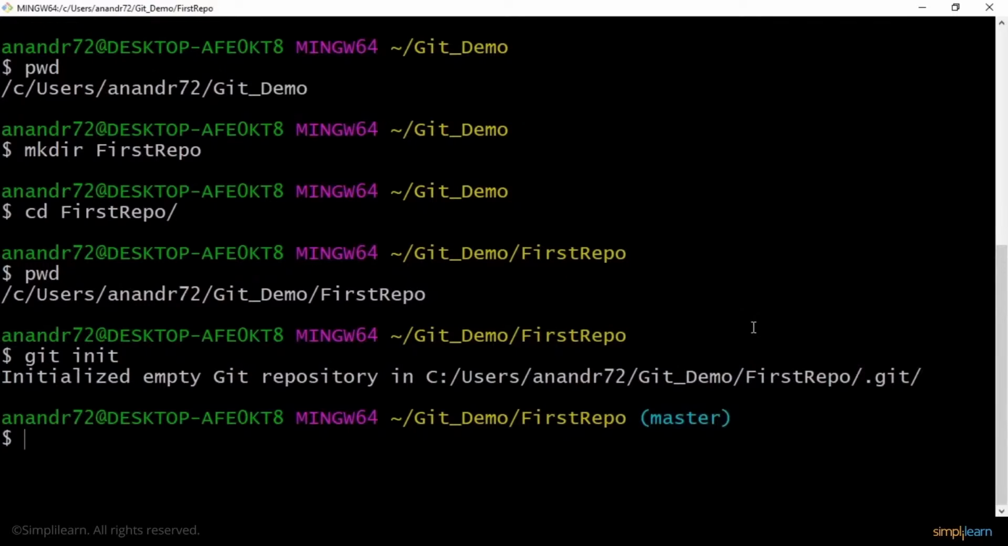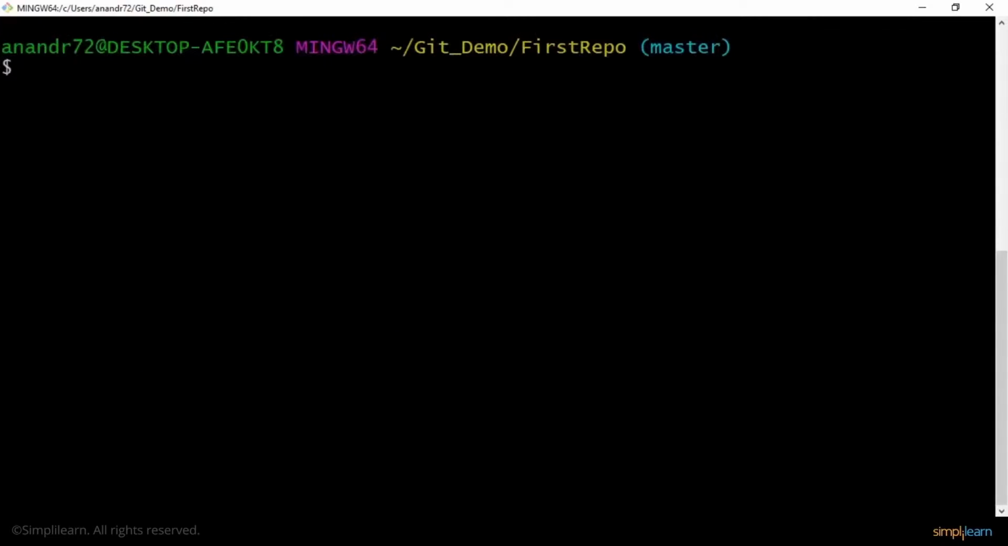So we created a folder, we made it a Git repository by initializing it with a git init, and I've not put anything yet in the repository. So let me try to do that. Let me create a few files within this particular repository. So I use a touch command. Touch is a Linux command. It kind of creates a file.